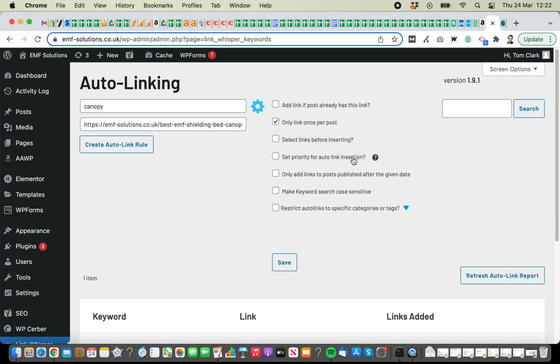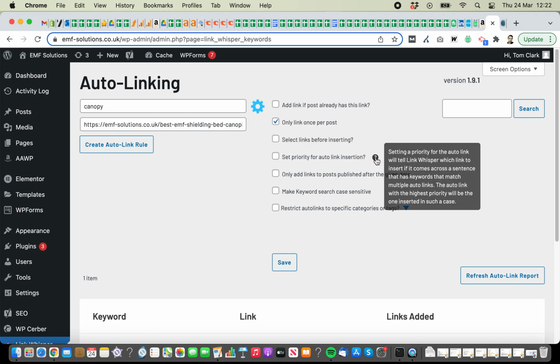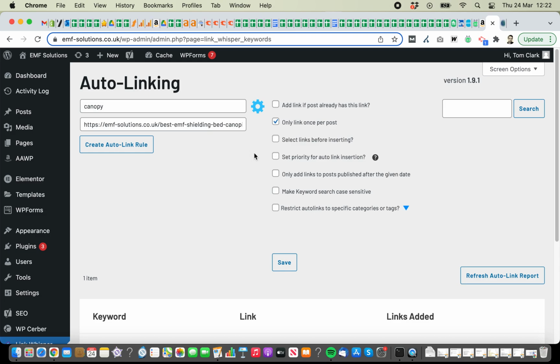Set priority for auto-linking insertion. Got to say, I don't know about that, so let's just see what they're saying. Setting a priority for the auto-link will tell Link Whisper which link to insert if it comes across a sentence that has keywords that match multiple auto-links. The auto-link with the highest priority will be the one inserted in such case. That's pretty technical as a setting. I'm going to leave that blank.